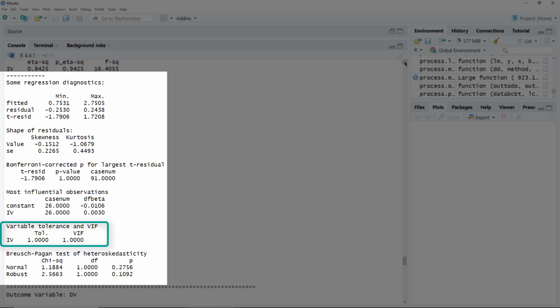Multicollinearity, that's not an issue if you have only one predictor. Otherwise you would look at the variance inflation factor here. And for homoscedasticity, here you get the Breusch-Pagan test. It's not significant, so we don't have heteroscedasticity. In general, I would use the robust version.